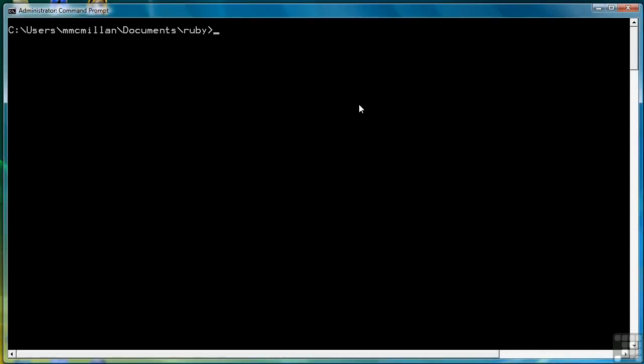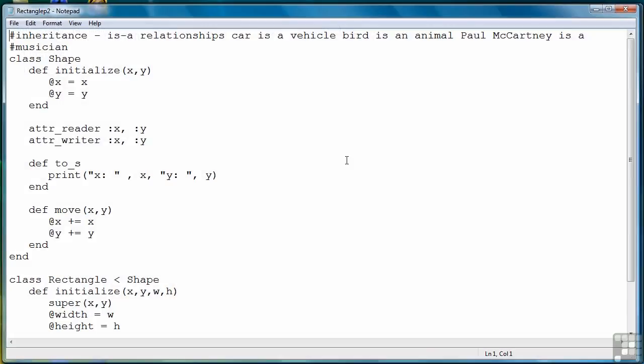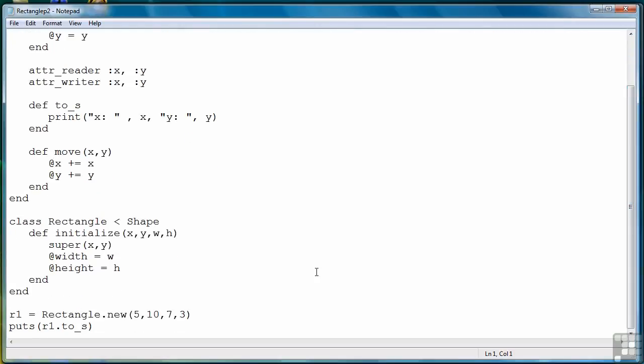First of all, let's copy our rectangle program from the last lesson, which I titled rectangle p1.rb, and let's call this rectangle p2.rb. Now let's open up rectangle part 2 or p2.rb. So here's our definition. We have our shape class, then we have our rectangle class.